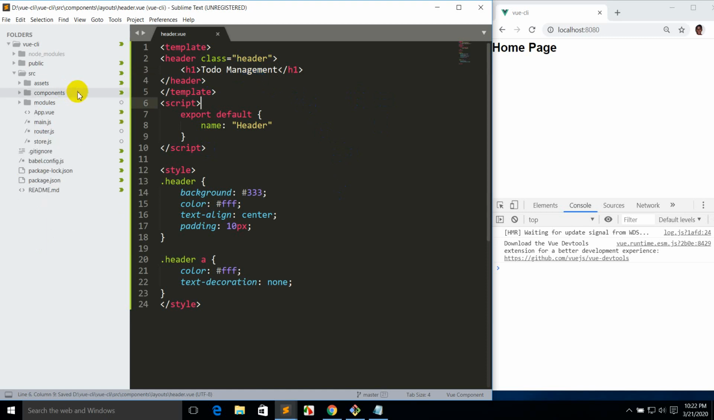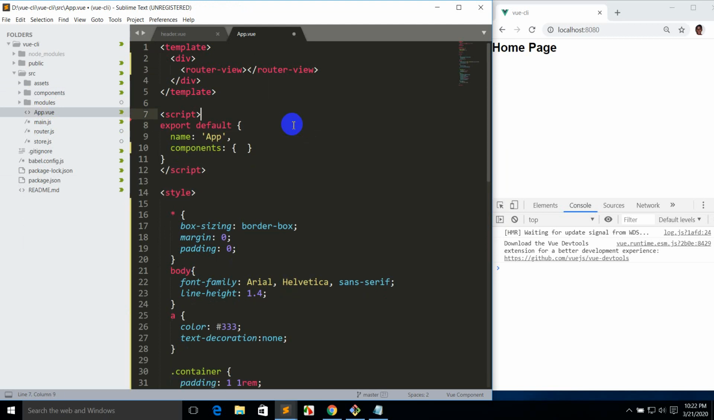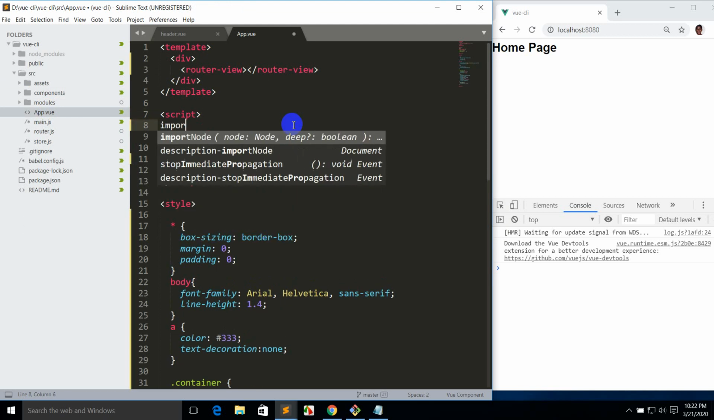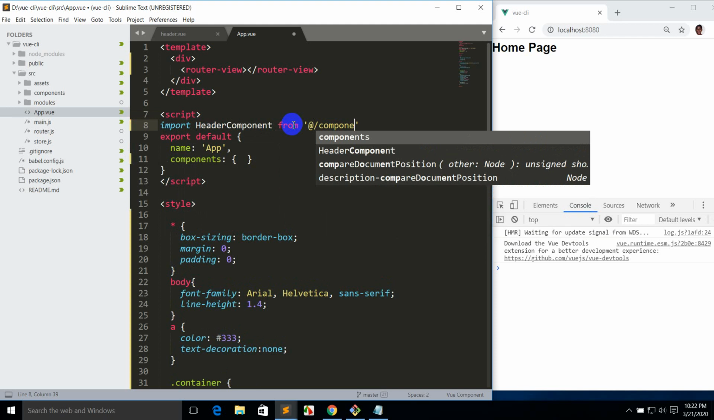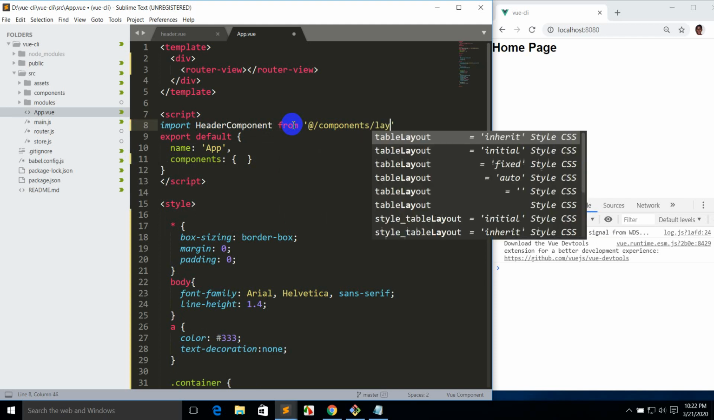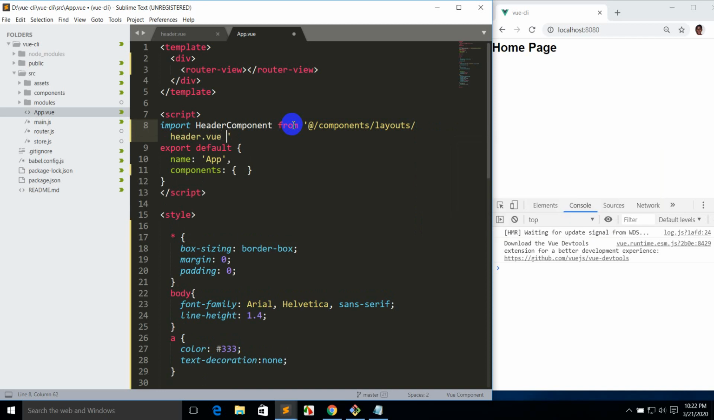Okay, so right now we go to the app again. We import the header to display here. So we import header component from dot add. Okay, I use component with layout dot header dot views.